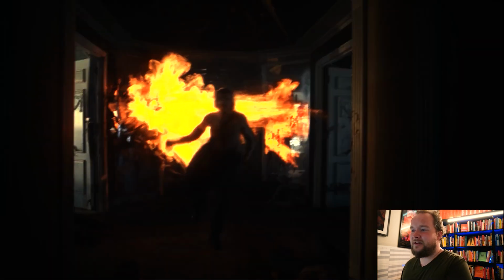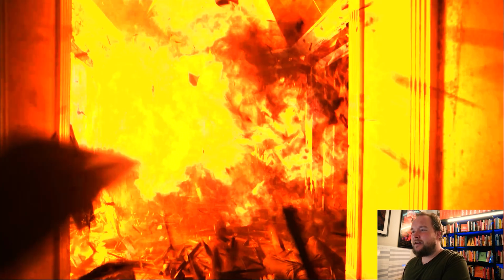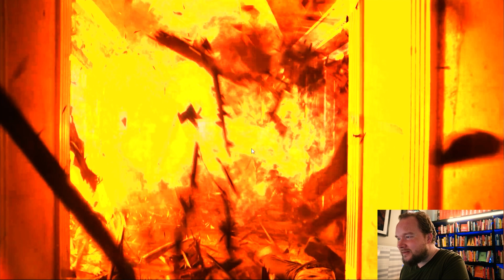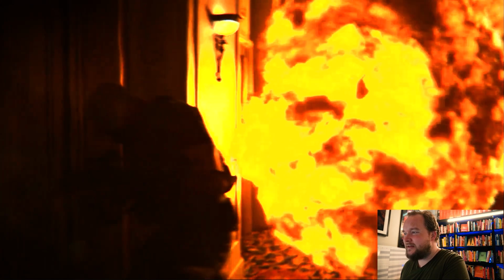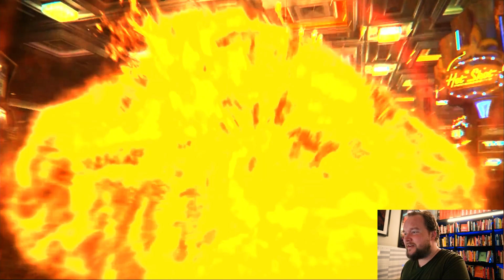This is a bit more interesting because at least it's interacting with the environment, so you've got a lot of wood being shattered, stuff like that. But I guarantee you can probably see there's little shapes in there that were just like these guys here and these guys here.